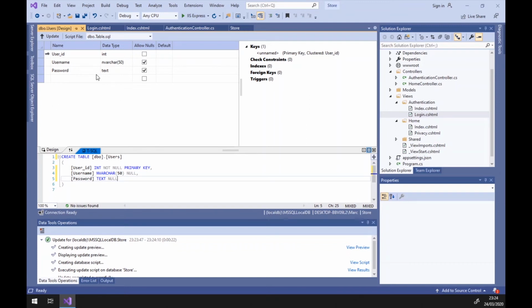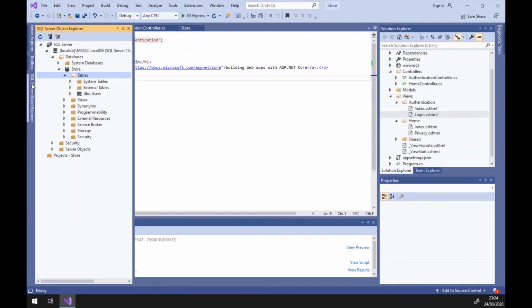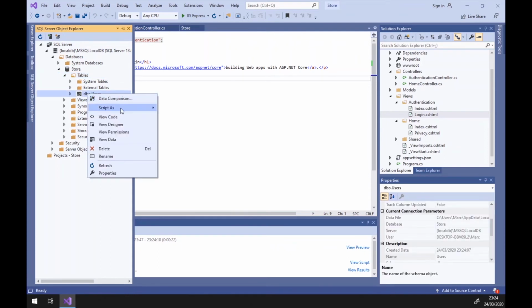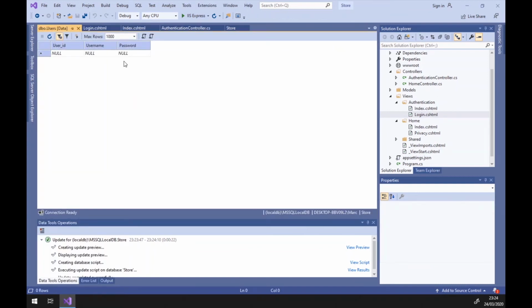Now that I've finished with that table, I'm going to close the design view just by clicking this cross up here. I'm now going to look at my SQL Server Object Explorer on the left hand side, and you can see that my table's in here. Now I'm going to click on it once, I'm going to right click, and I'm going to click on View Data. And you can see I've now got a table view. I've got my user ID, my username and my password, but I have no data in here.